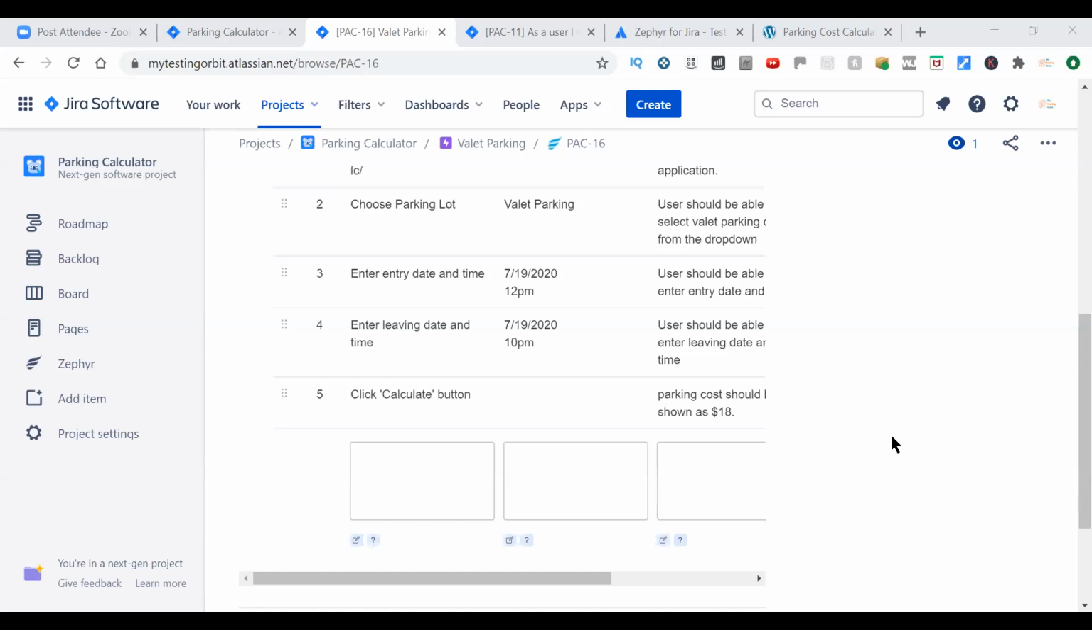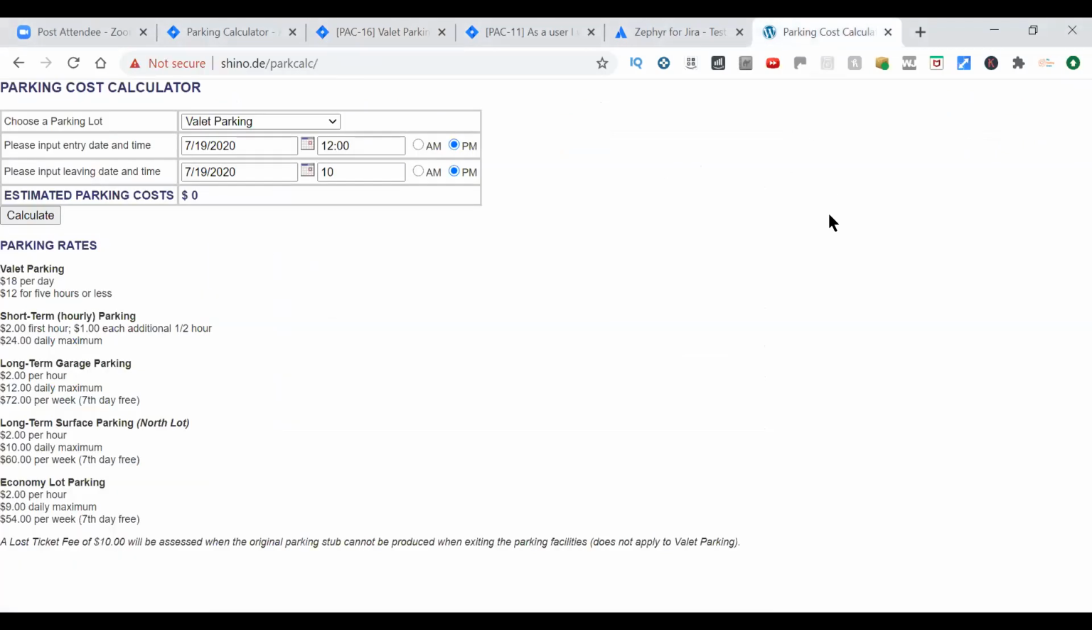Okay, Rupal is asking, can you give an example of how to write a test case using BVA? Yeah, sure, Rupal. So what is our user story about? The user story is that we want to calculate the parking cost for 1 day. So 1 day is our range.